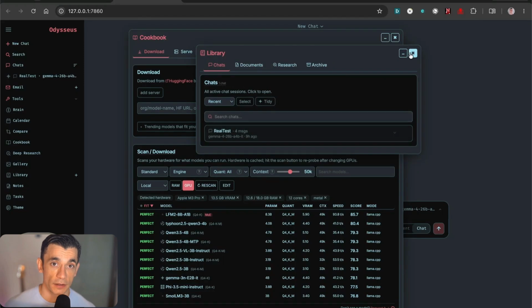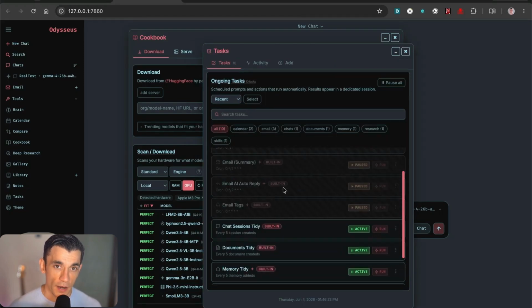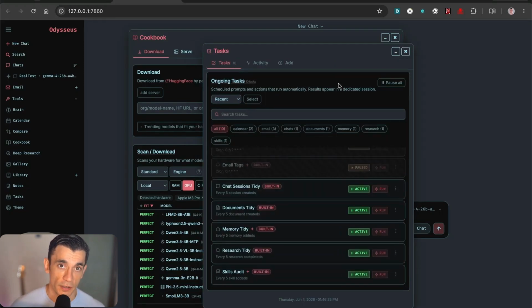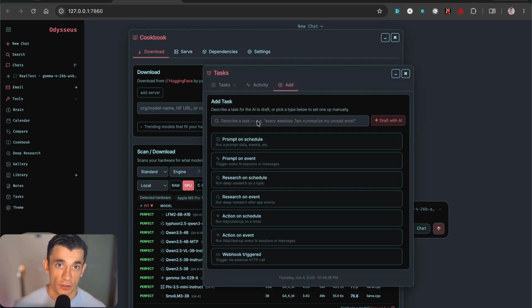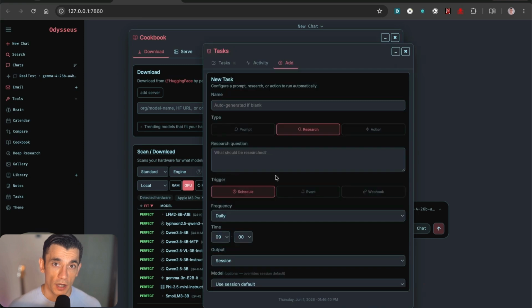Now let us talk about the deep research feature, because this one is a game changer for content businesses specifically. Deep research in Odysseus is not a single search. It runs a multi-step research process, pulls from multiple sources, cross-references information, and delivers a structured output. Think of it like having a research analyst who reads everything so you do not have to.